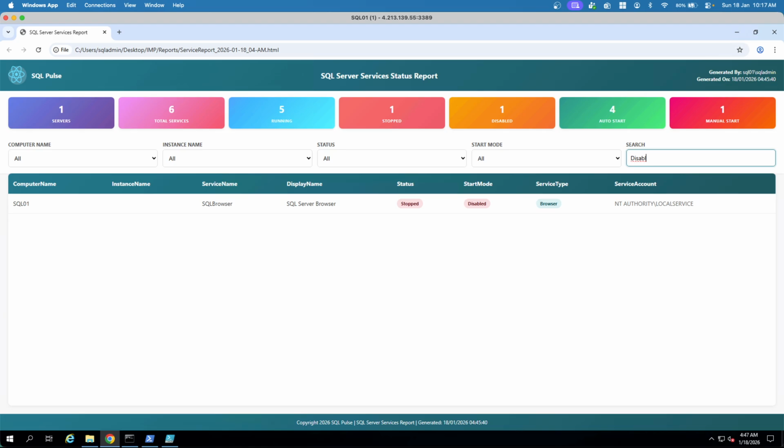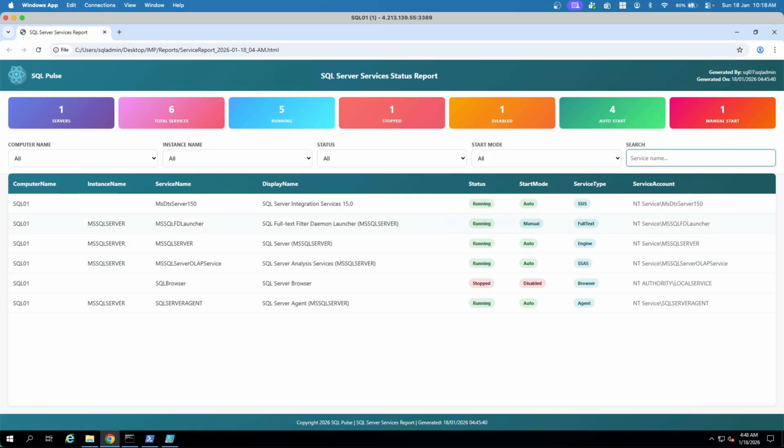You can showcase this report to the management, and they will feel very good about how many servers, how many instances, how many services are running, why a service is stopped, why it is disabled, how many are in automatic and how many in manual state, and which account the services are running under. With this we can easily make changes. For example, if any service is running with a different account or a default account, we can change the service account, then rerun the report and share it with the management.